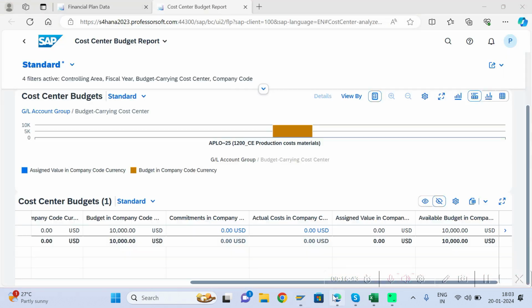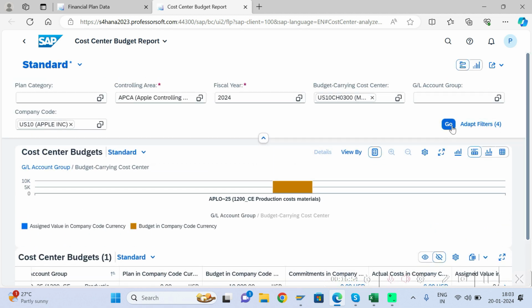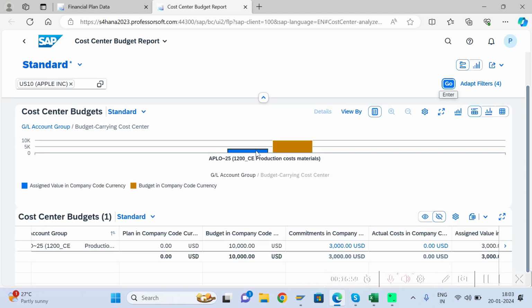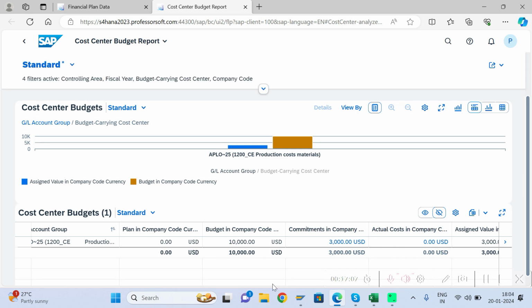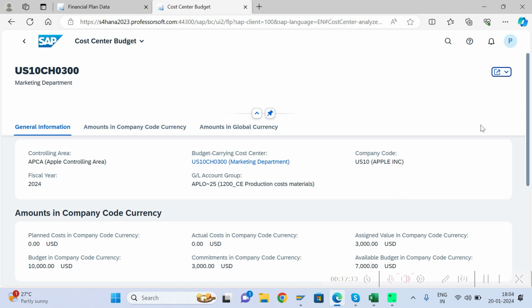Now come here and refresh this report. Here you'll find the commitment value of 3,000 rupees. Now go to here, again keep going. See here also you can see the commitment item. See here, now a 3,000 rupees commitment got created. Now see the report on this side.